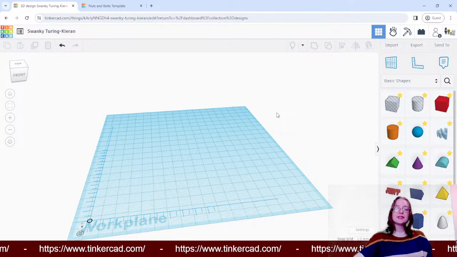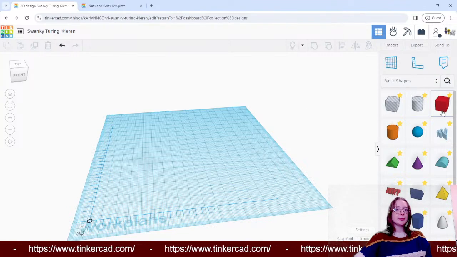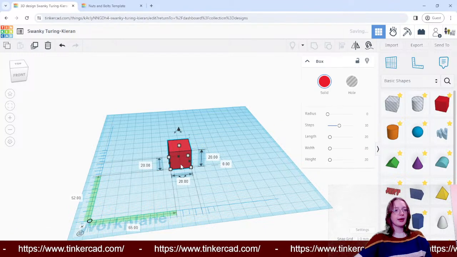So our first object that we're going to be putting in is actually a cube. So I will put my cube down right over here.